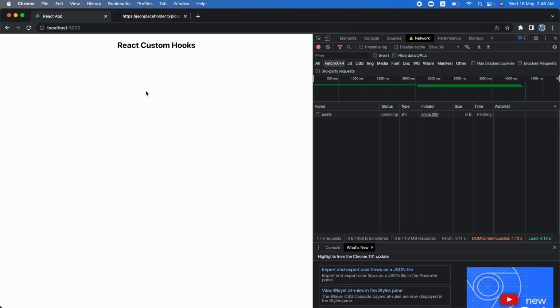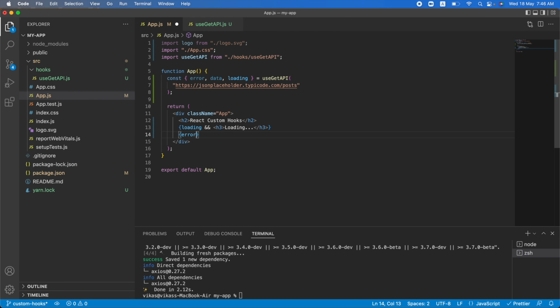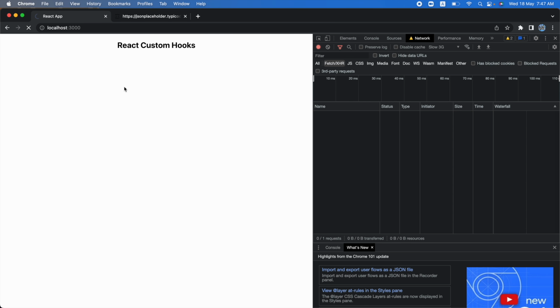So I should get that block here. As you can see, it came and it went because it was very fast. Okay, you can print error, and here we might be getting null because we don't have anything in error.